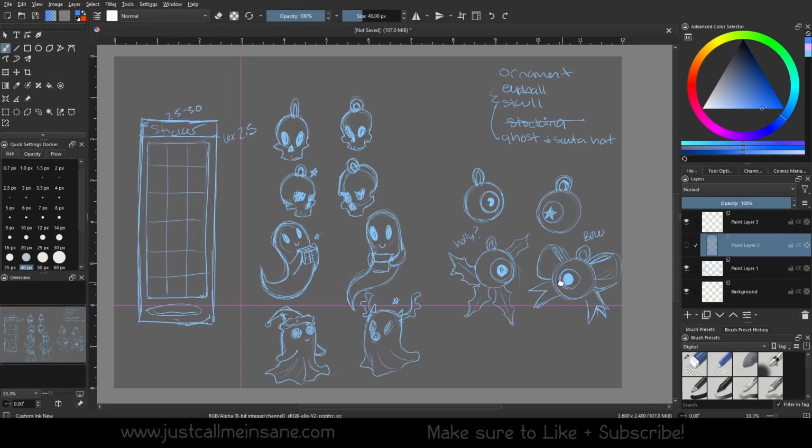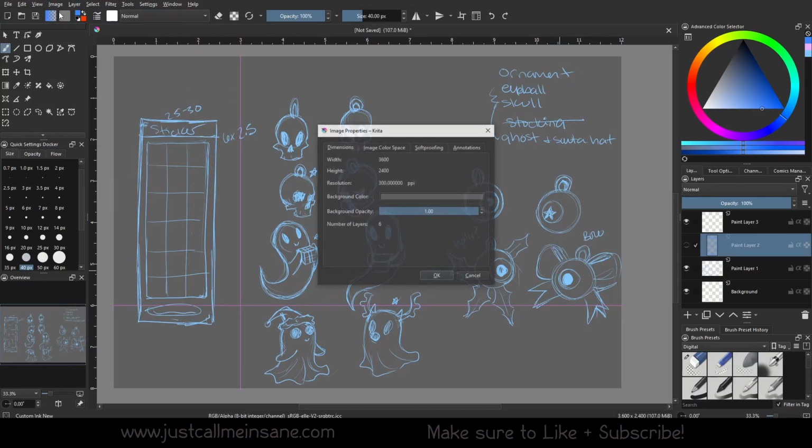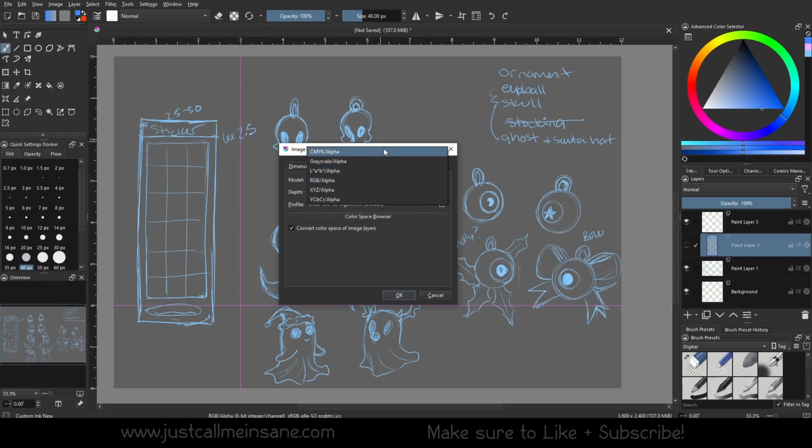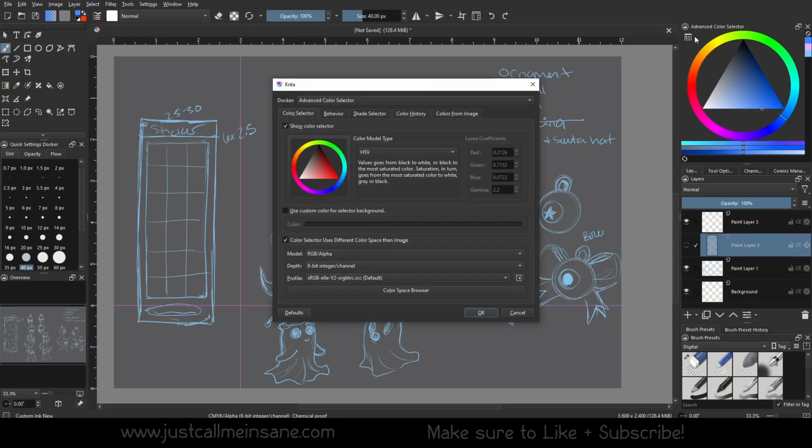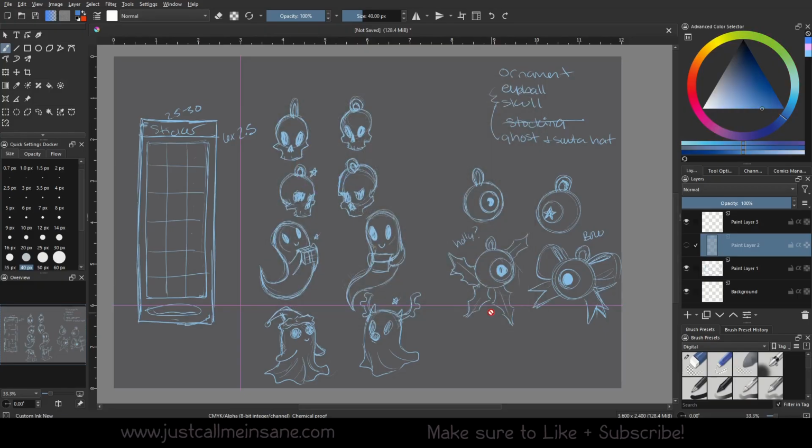So the next thing we want to do when you're making a sticker or even a sticker sheet is make sure our color settings are correct before we even do anything. So right now I'm on RGB. I'm going to switch it to CMYK. You can see things change a little. I'm going to go to my advanced color selector, click on this box, go to the color selector tab, and down here, same thing, CMYK, hit OK.